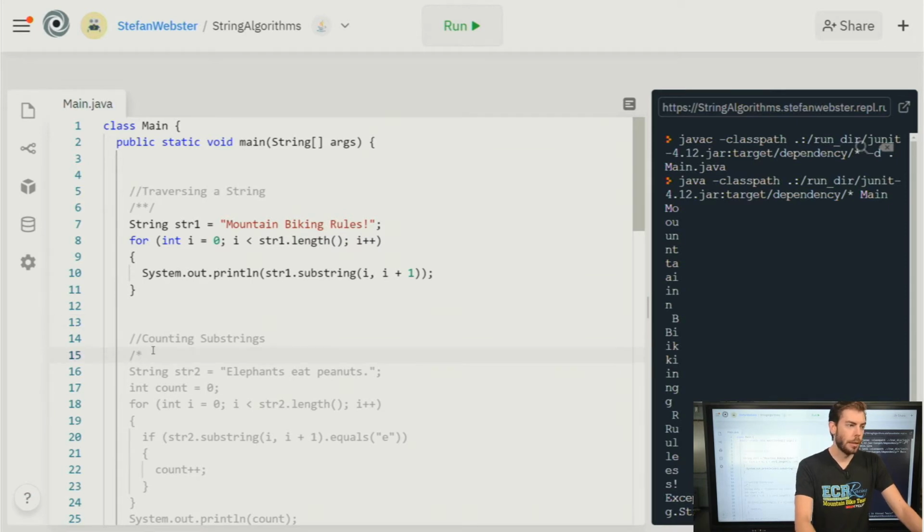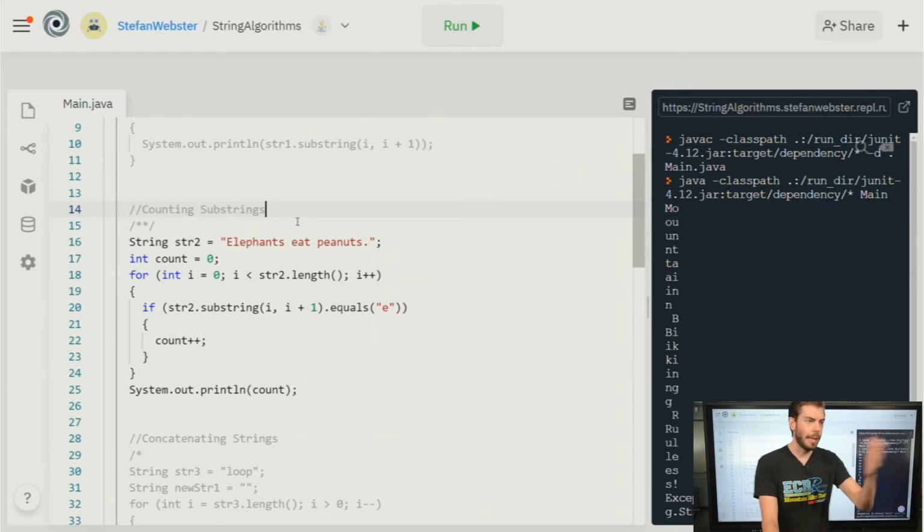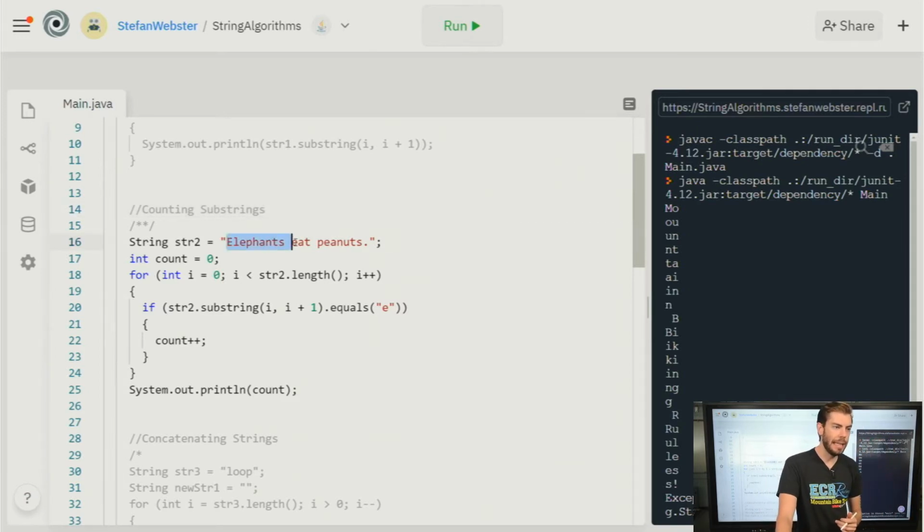Let's take a look at our next algorithm. So our next algorithm is a string algorithm for counting substrings. So let's go ahead and say that we want to count the number of e's in "elephants eat peanuts." How would we do this?